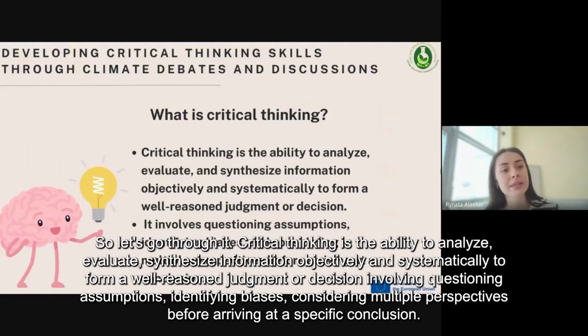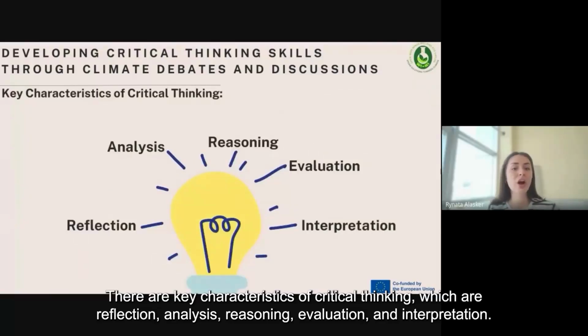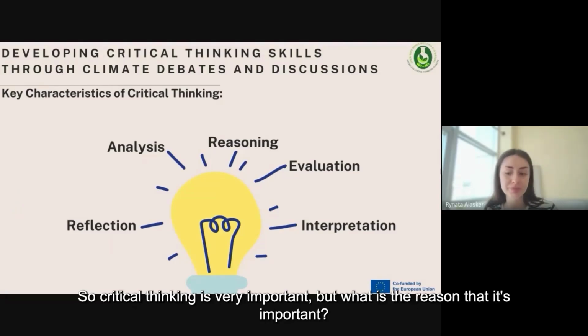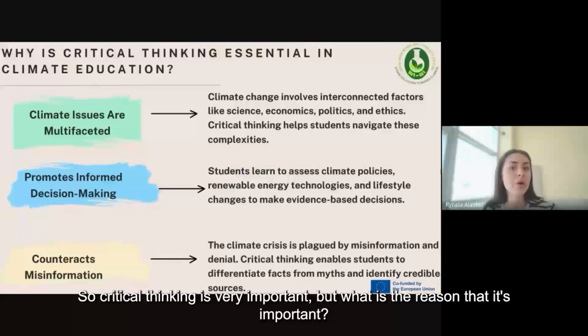Critical thinking is the ability to analyze, evaluate, and synthesize information objectively and systematically to form a well-reasoned judgment or decision, involving questioning assumptions, identifying biases, and considering multiple perspectives before arriving at a specific conclusion. The key characteristics of critical thinking are reflection, analysis, reasoning, evaluation, and interpretation.